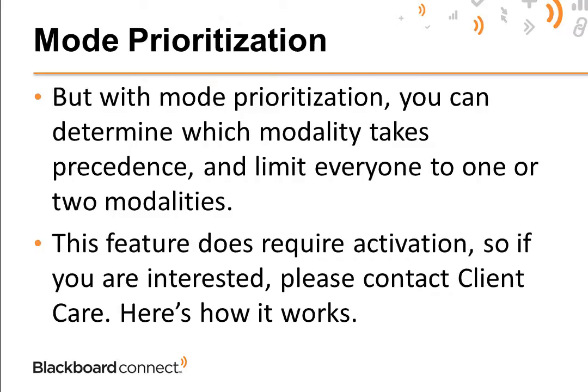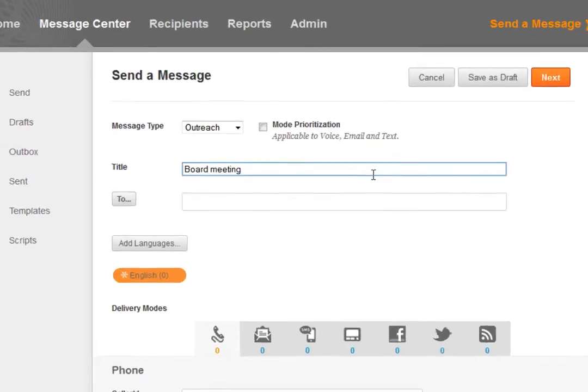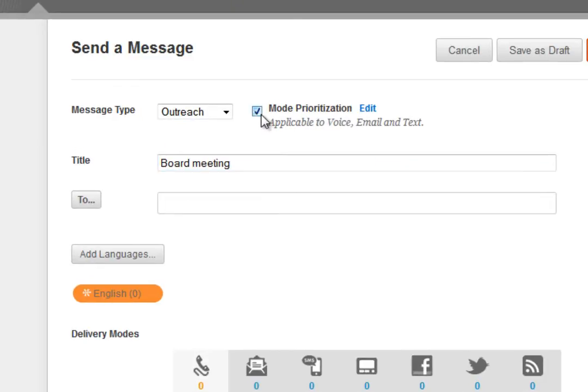Here's how it works. Say you're sending a reminder about the next board meeting. If you want the message to go out as a regular outreach to all selected recipients via all available modalities, simply proceed as usual. But if you want to engage mode prioritization for this message, check this box.